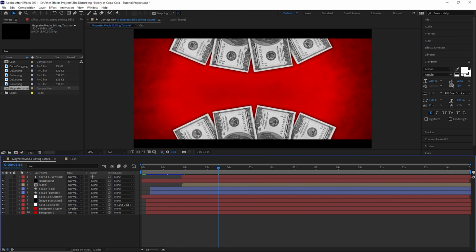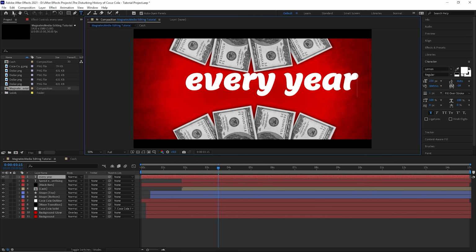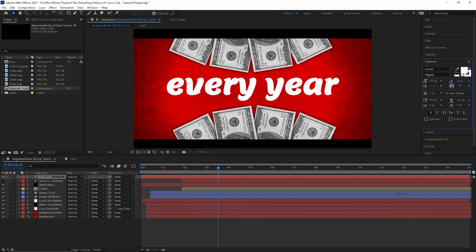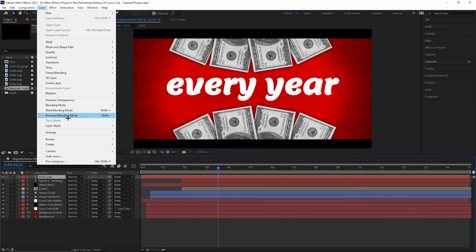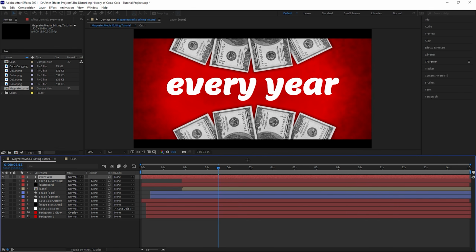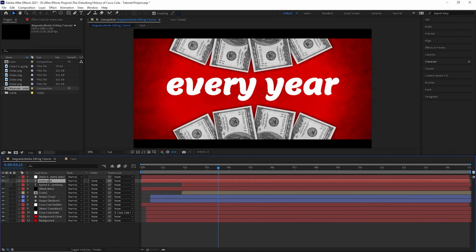Then create text as I've done here. We're using the lemon font and you can just copy the settings that I've used here. Then go to layer and press auto trace. Again, you don't need to change these settings, so just press OK. You can then delete the layer below.